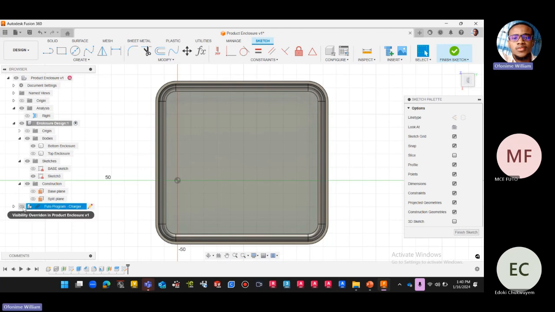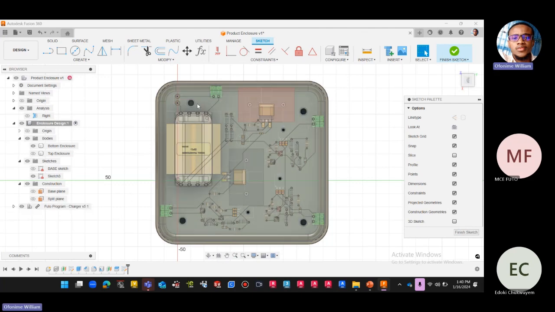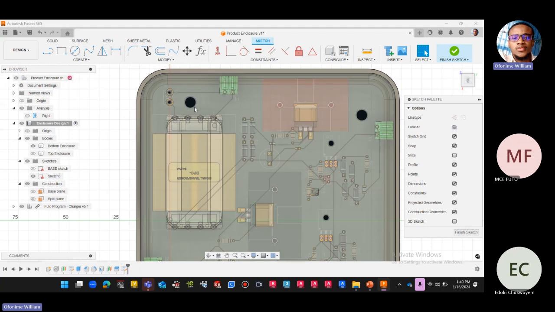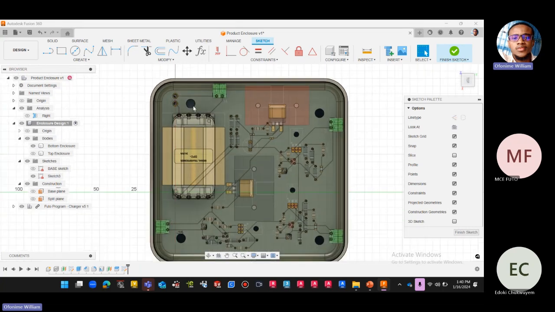This is where I need my PCB once more. I bring back the PCB. And like I was saying, standing your ground, these holes are quite important. And what if maybe you're trying to use this method and probably there are no holes on your PCB?